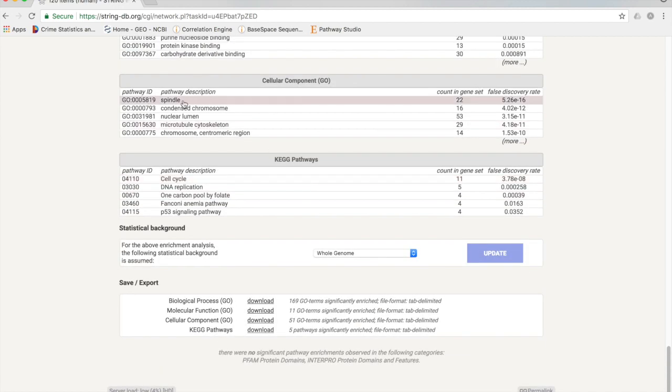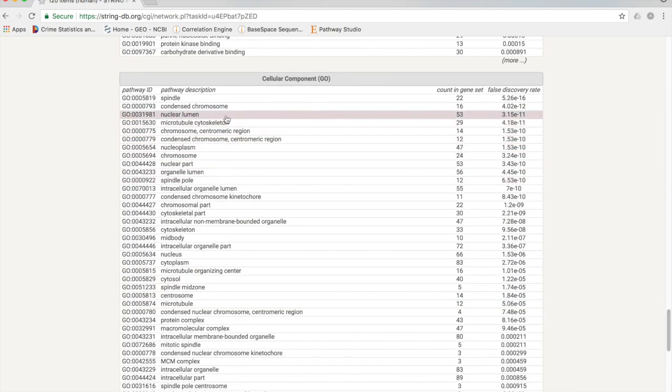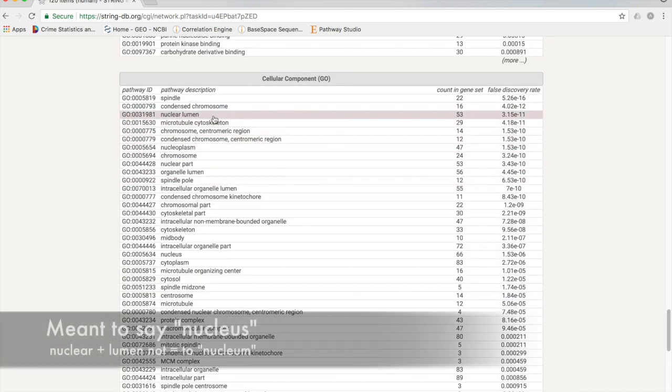A lot of these genes are located on the spindle, 22 of those. The odds of that happening are 5 times 10 to the negative 16th, for us to get 22 genes associated with a spindle in our 120 original genes. We can click on this. You can see most of these things are in the nucleus.